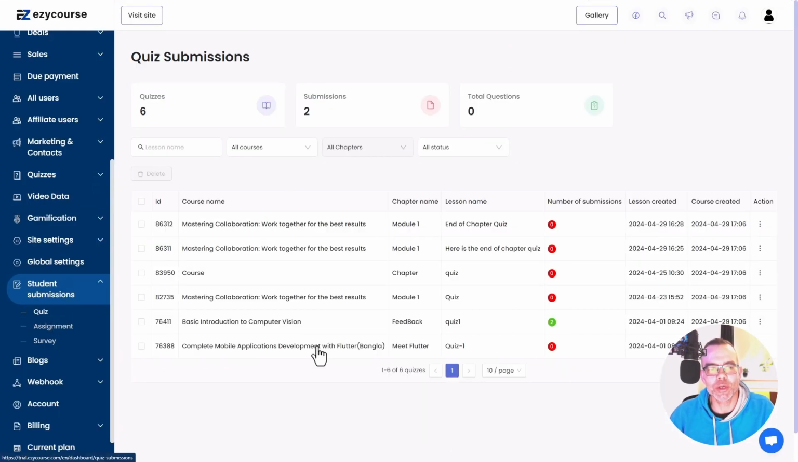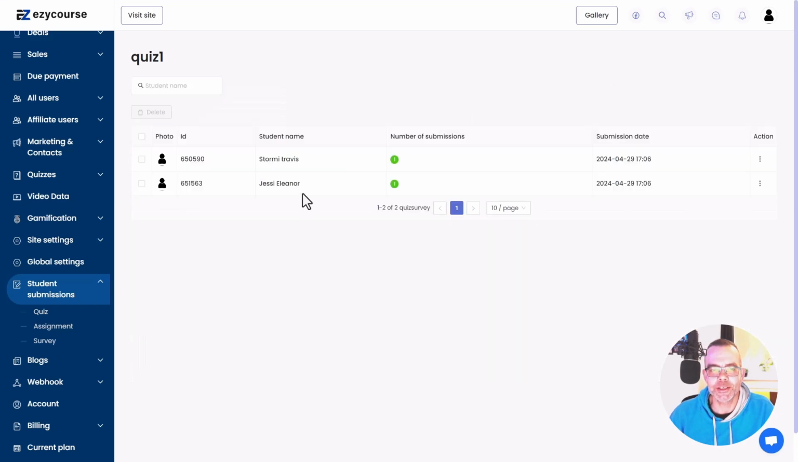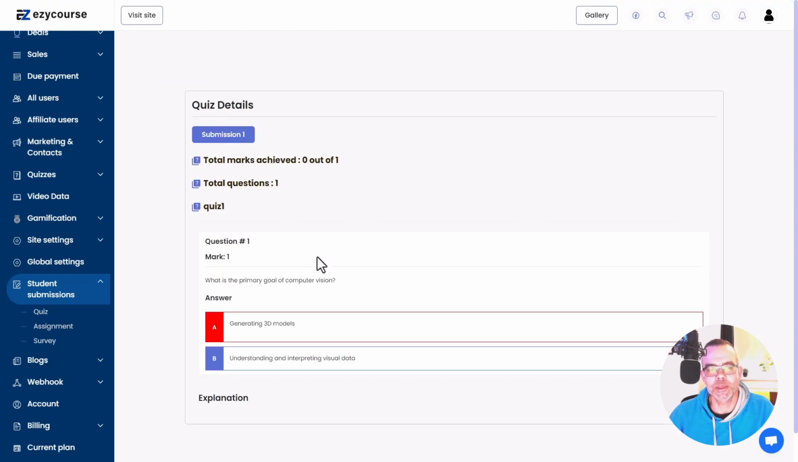So I'll first of all go into quiz. You can see I've got a number of quizzes on this platform. This one here has 2 submissions. So let's have a look at those just here. You can see that there's 2, and I can go into much more detail about those quizzes to see by user how many questions they got right and what sort of questions they're getting wrong.